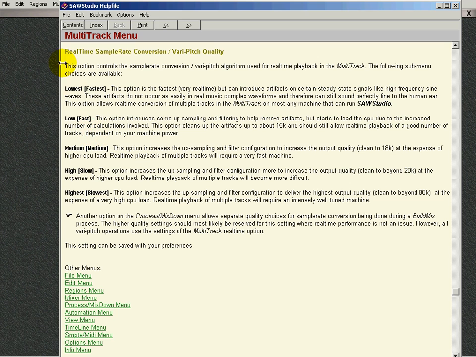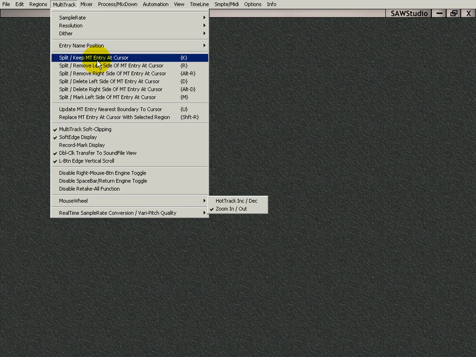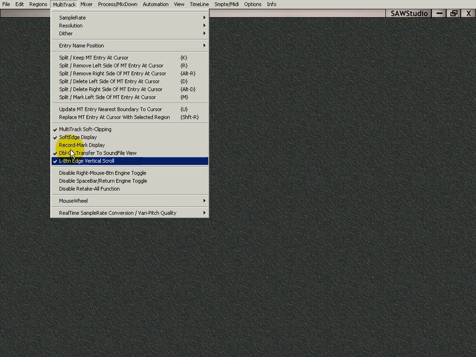But I keep mine, as you can see, here at the fastest, which uses the least amount of CPU calculations. And if I want to get a better sound, I'll bring it down to medium or whatever, but I usually leave it right here. Alrighty, but that is the multi-track menu.